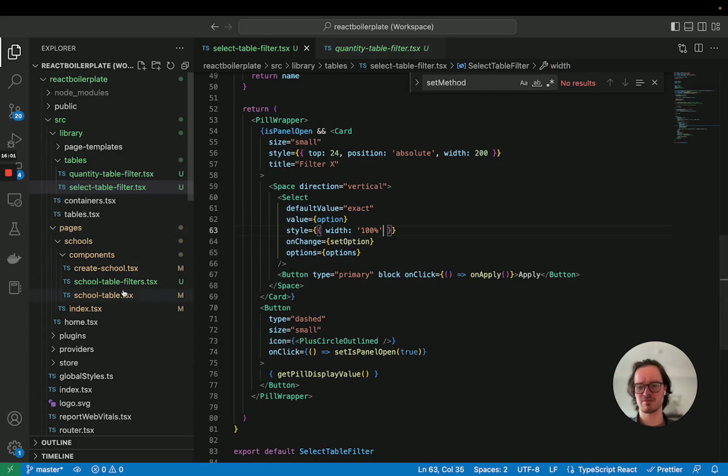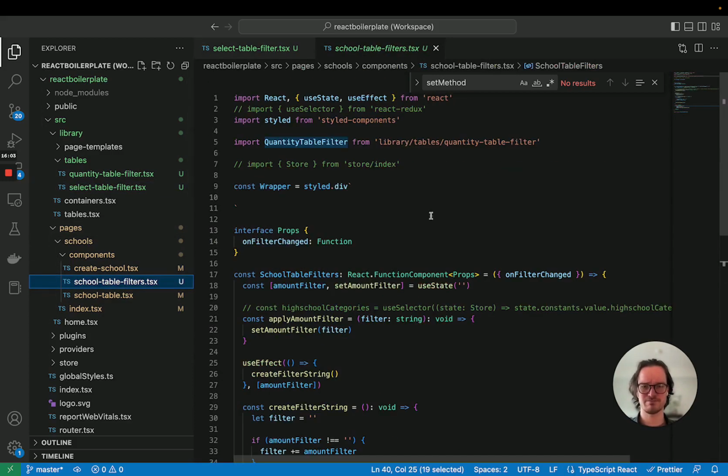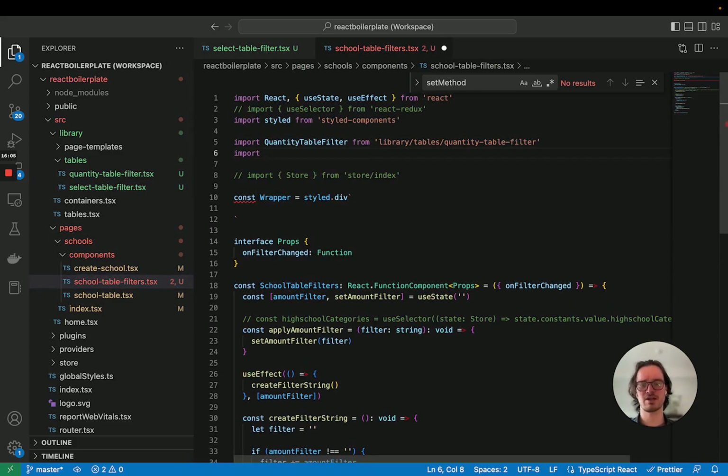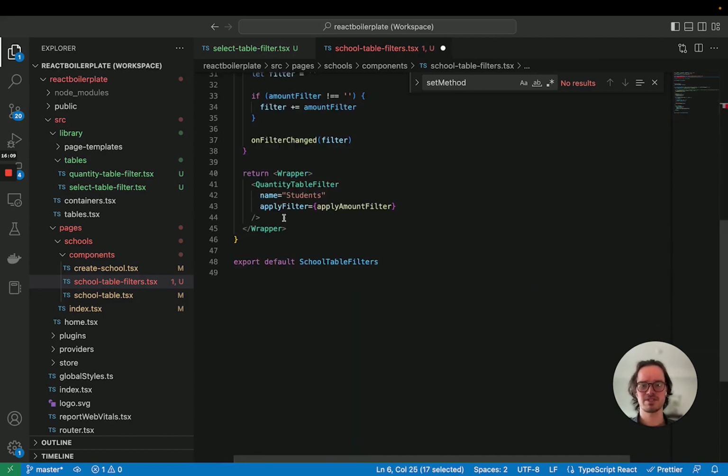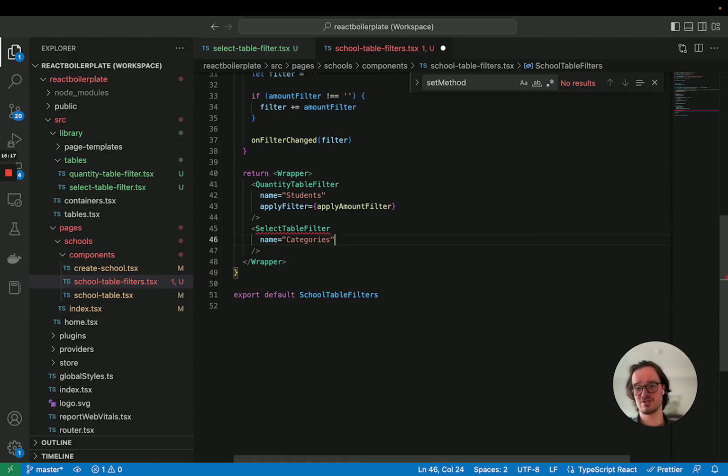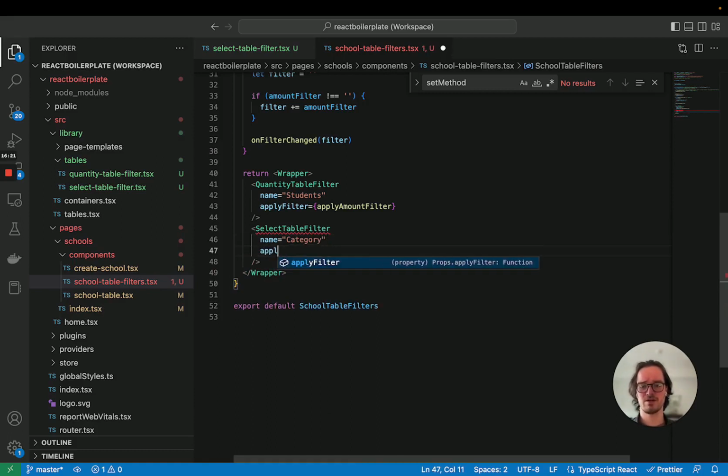So let's just throw this in somewhere and see what happens. So let's import our select table filter. And beside our quantity table filter, this filter bar for schools is also going to have a select. The name is going to be categories? Sure. Or maybe category. Apply filter is going to do apply category filter.